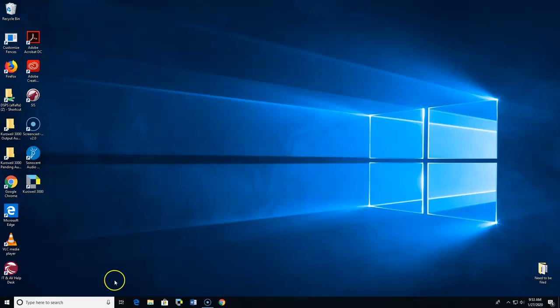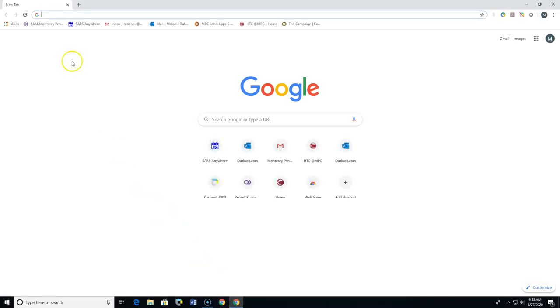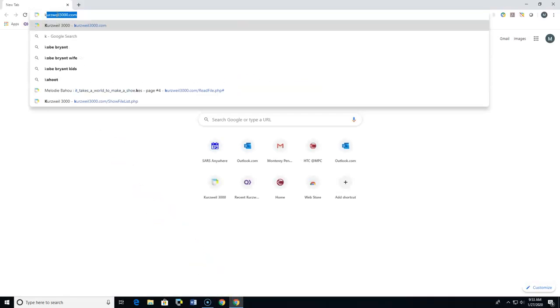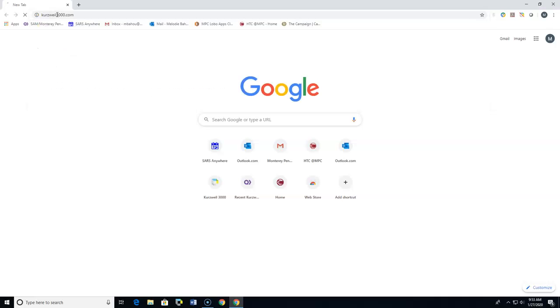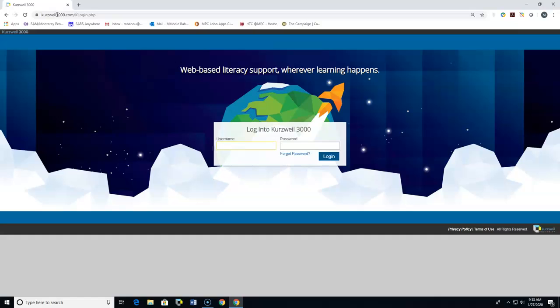Okay, so the first thing we're going to do is open up Google Chrome by clicking once on it. Here in the address bar, type kurzweil3000.com and then press the Enter key on your keyboard. You're going to use your usual username and password, and they all end with MPC unless it's been changed. For the most part, the password that we all share is MPC12345, and then you click on the login button.